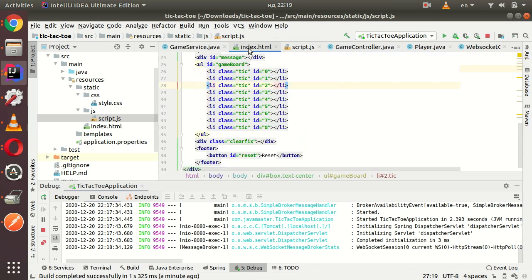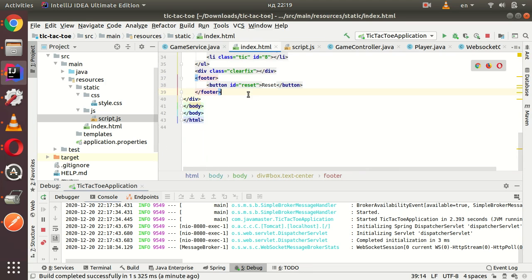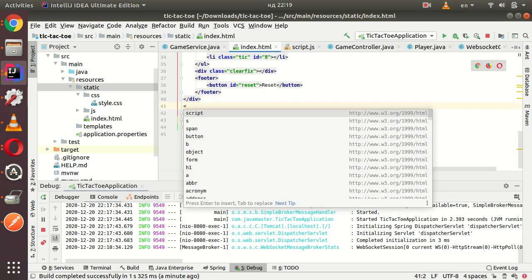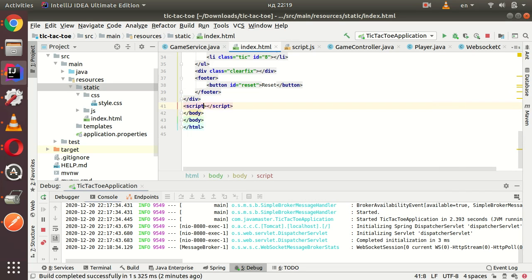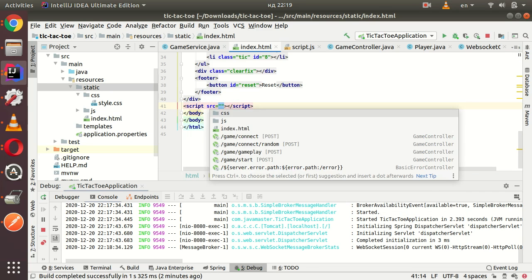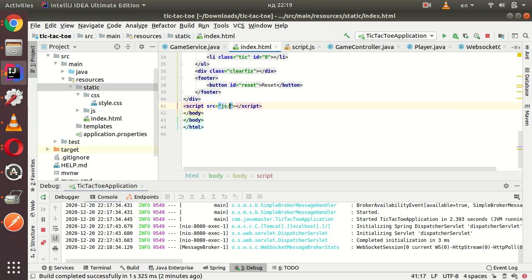We need to connect this script. As you remember, guys, or maybe you don't remember, but I just tell you that you should connect the scripts in the bottom of the page to make sure that the page is loaded already. Looks fine.